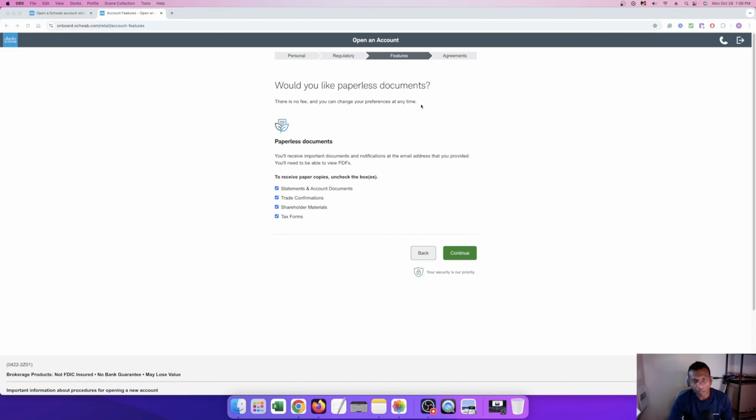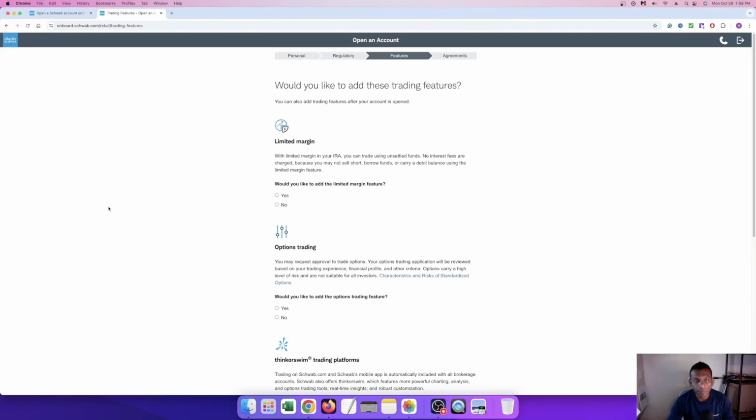But personally, I don't like papers. I don't have time to read all the papers they're sending every week. That's why I like paperless. You can click paperless and continue. Okay, next page is going to be like that.